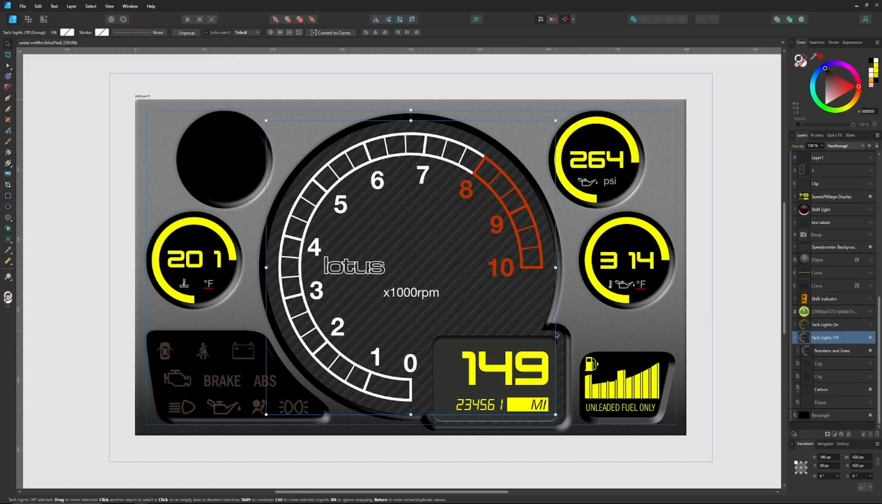So this is our lights off mode, and we're going to export this first. This is our lights on, so you can see nicely done yellow, and there's our white.